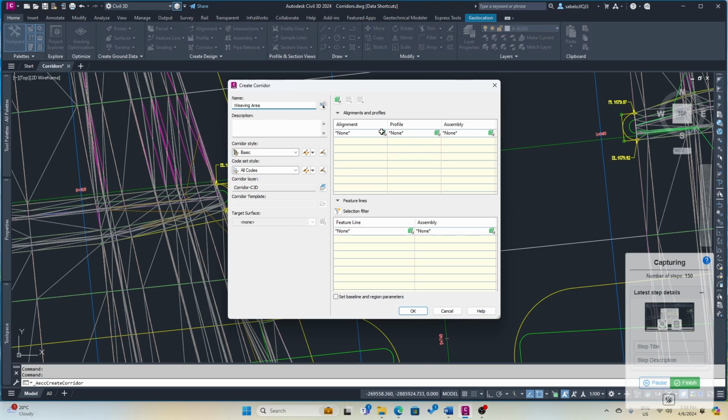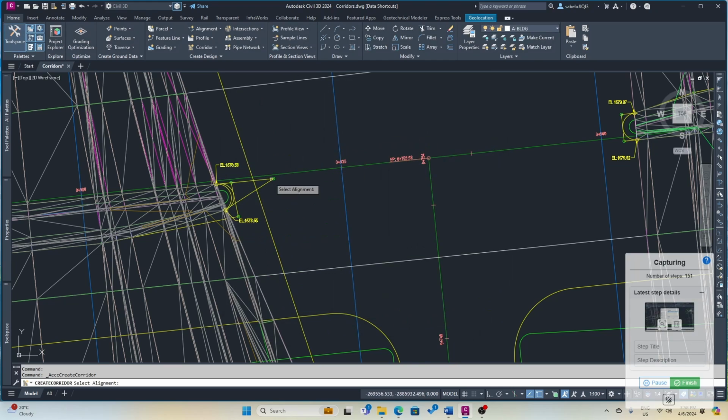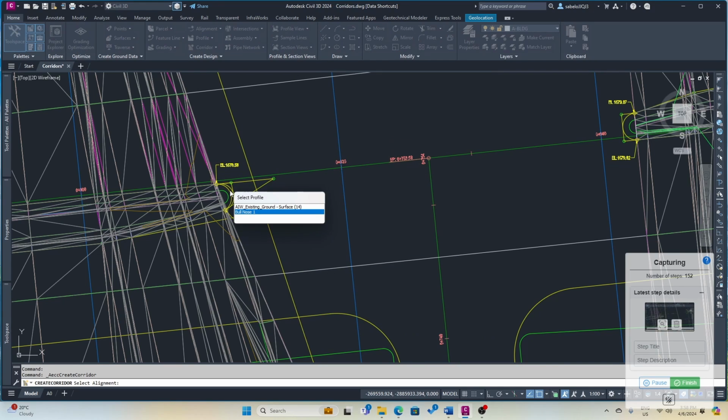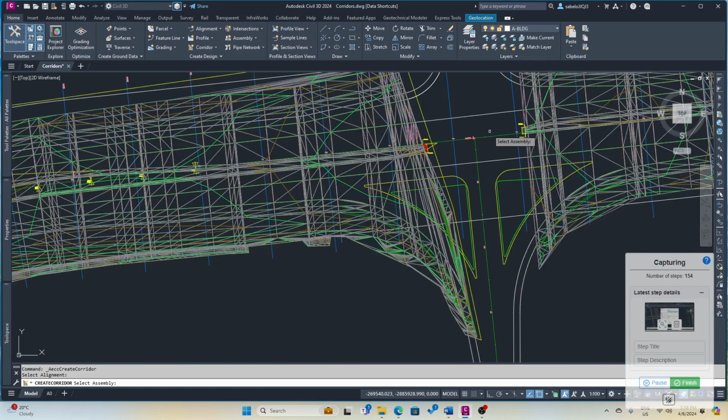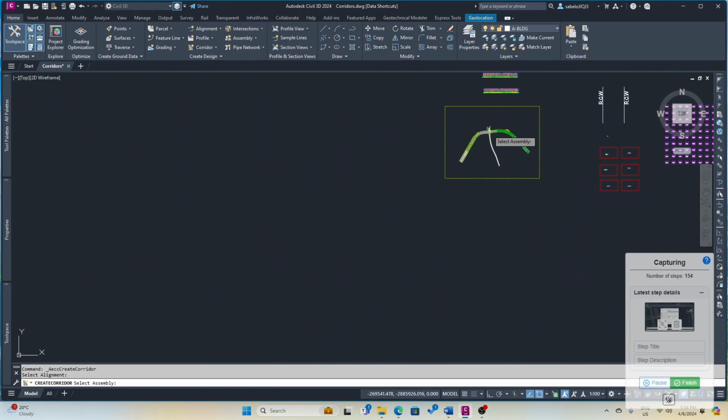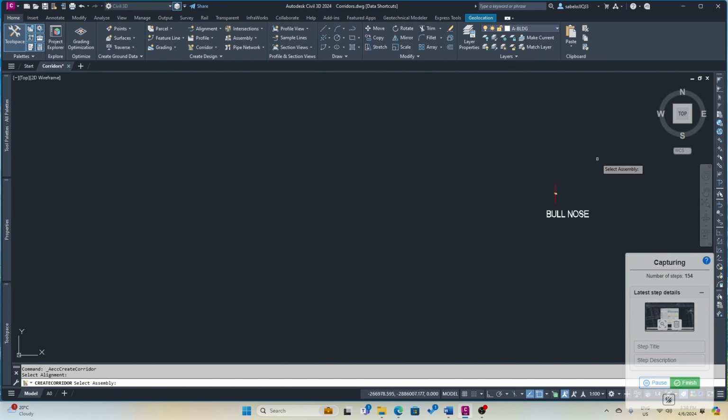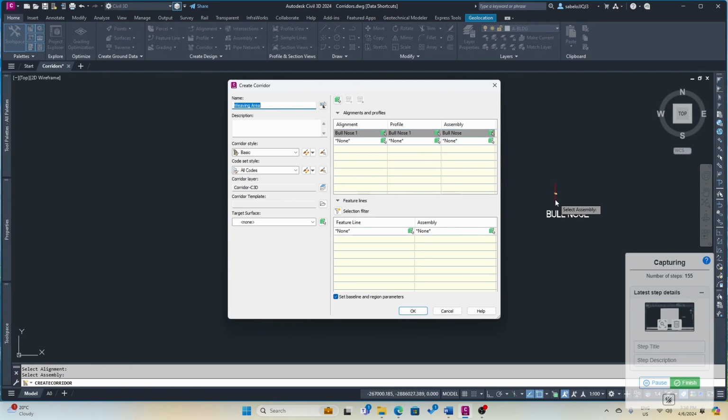We'll pick an alignment. Pick this alignment. That's the profile that's going to go with it. And create an assembly. We use this assembly. We use this assembly. Okay, we're not targeting any surface.